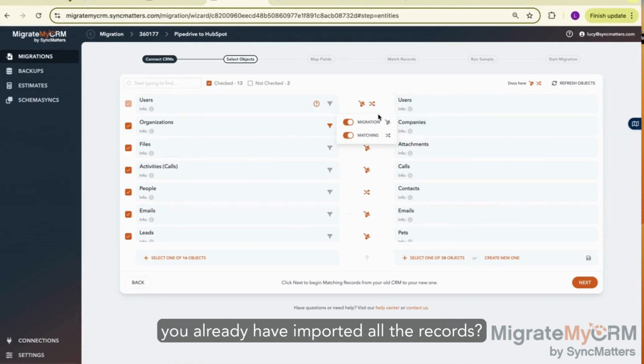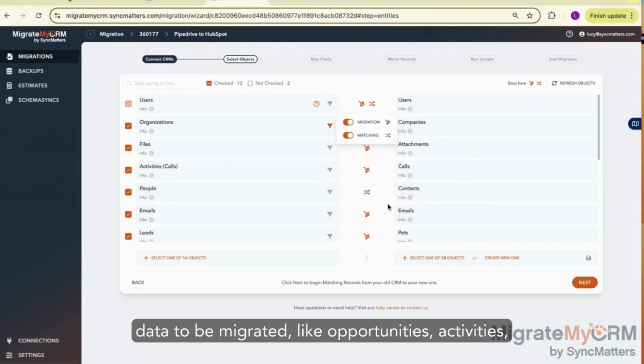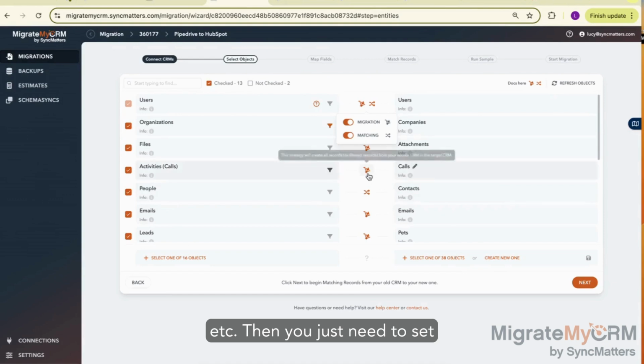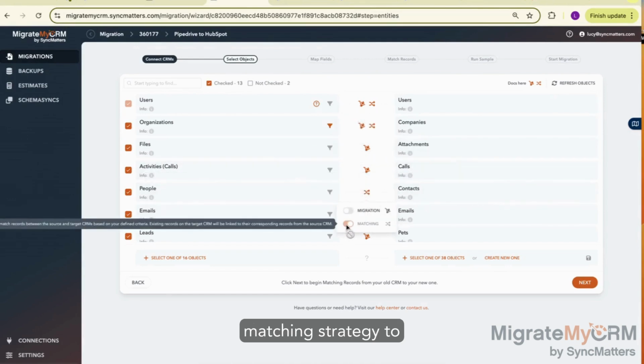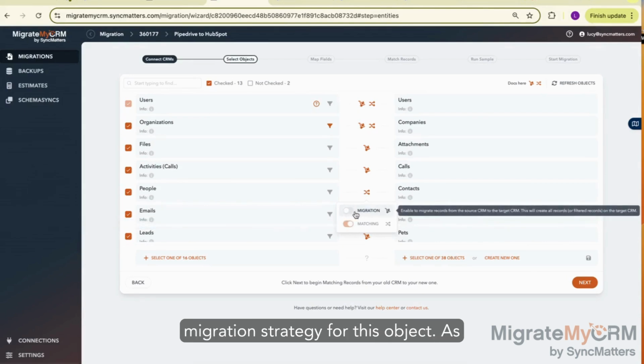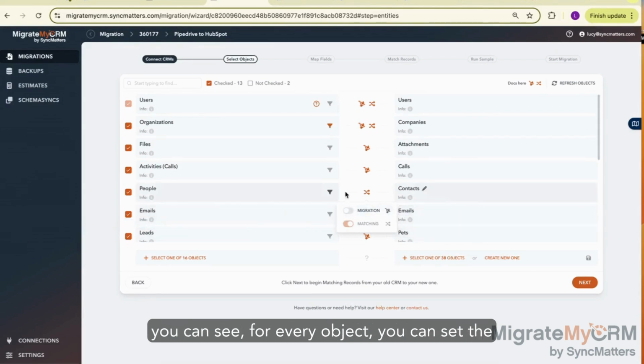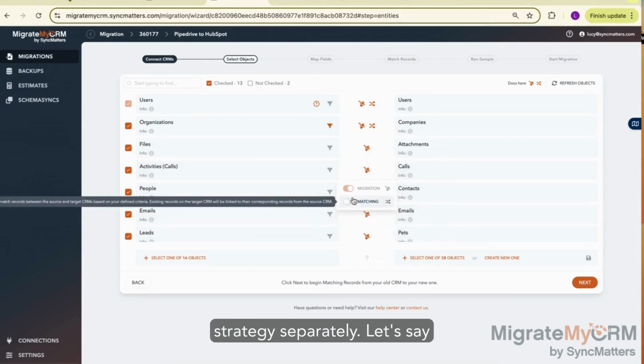Maybe you already have imported all the records of the specific object. For example, there was some previous import that transferred all of your contact data and you just need their related data to be migrated, like opportunities, activities, etc. Then you just need to set matching strategy to your contacts and disable migration strategy for this object. As you can see, for every object, you can set the strategy separately.